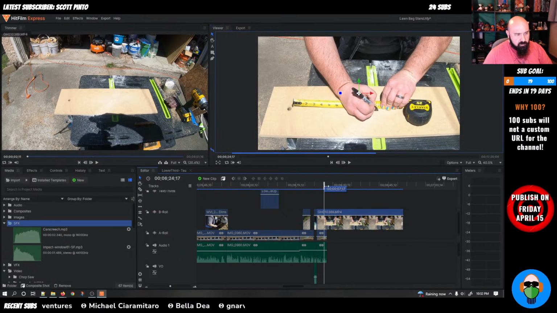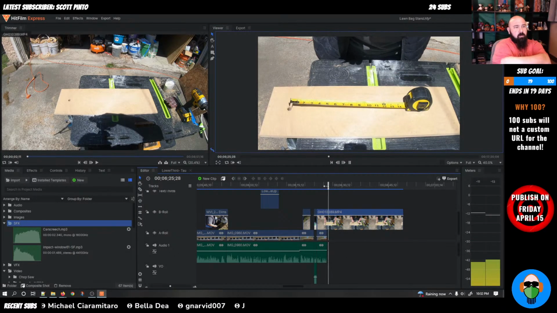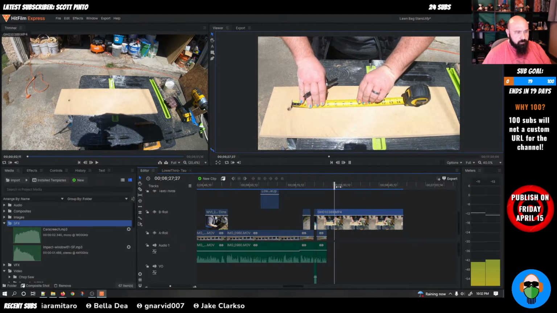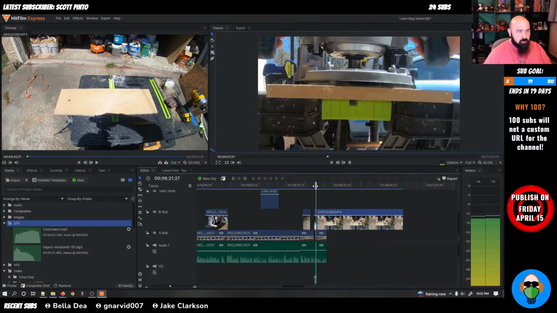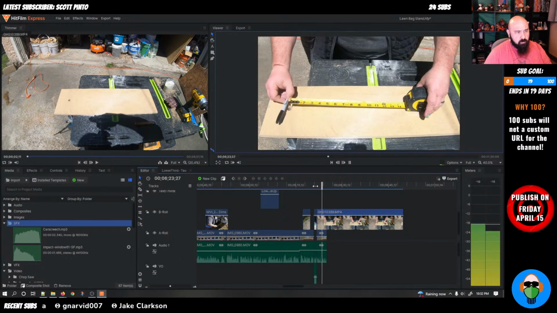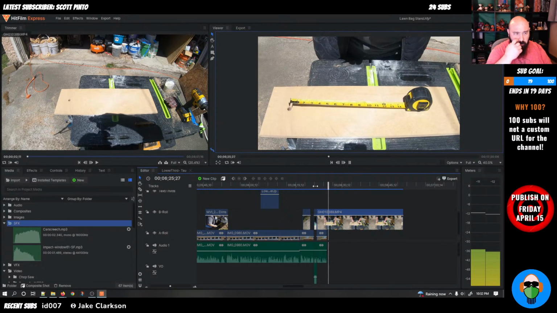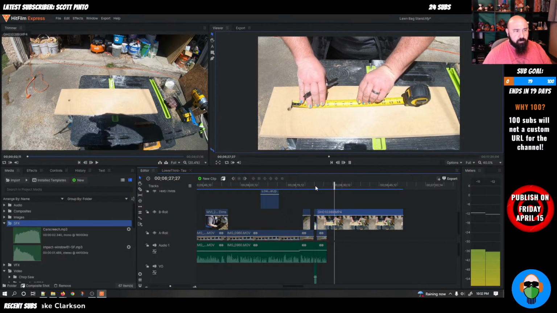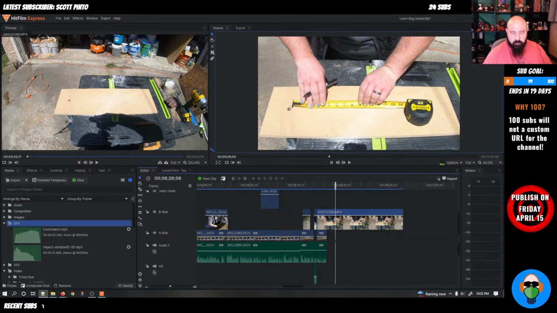Let me scroll back here. Perfect circle. That looked bad. Plunge cut a hole and then measure back to find a pivot point so that we can create a perfect circle. Okay, so I need to mention that's a pivot point.